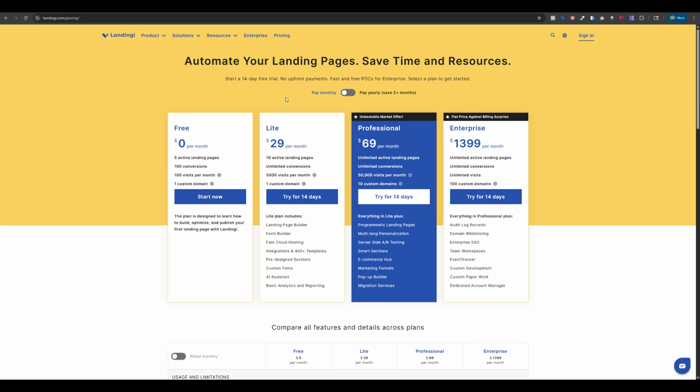Like I said before, what you pay for is kind of what you get in a way. So if you're going with the cheapest option, there's a decent chance that the page speed could be a little bit slower, but for $29 a month, it's really hard to beat that.